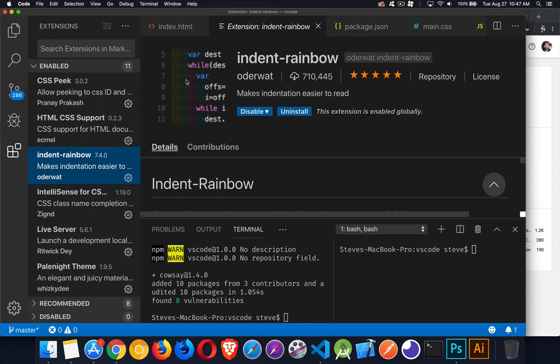All right, so that's a lot of information, but hopefully it's enough to get you started and get you being productive with VS Code.